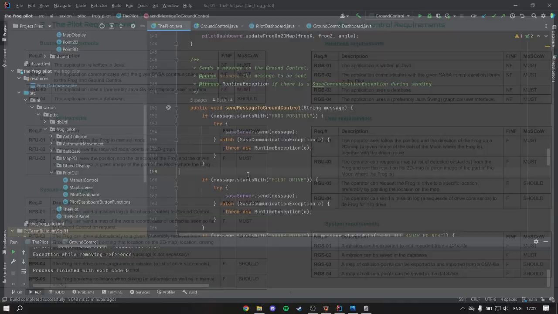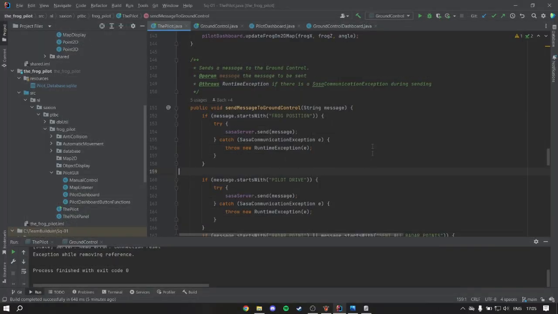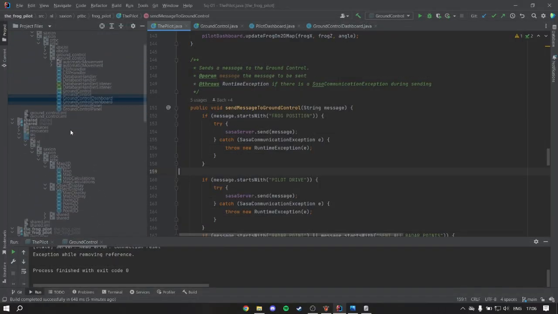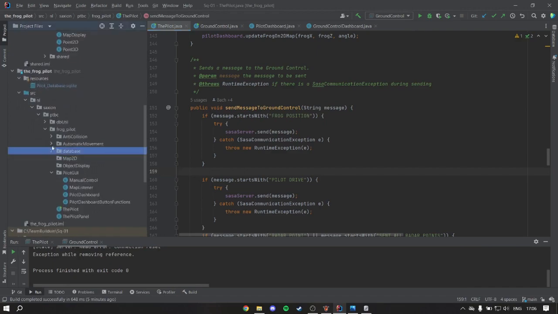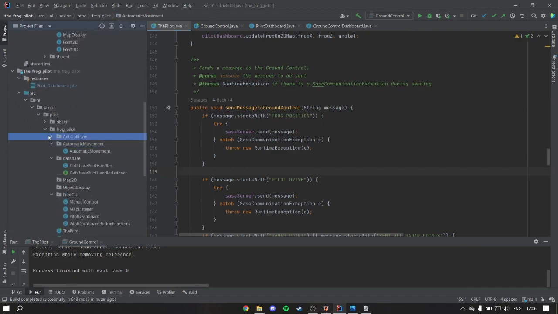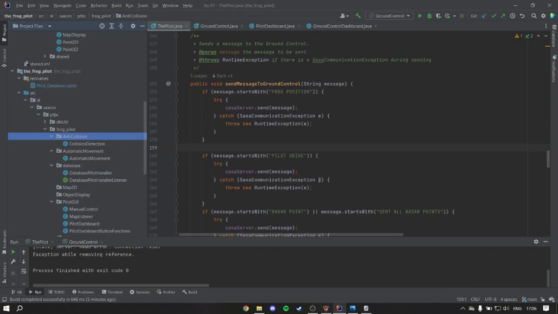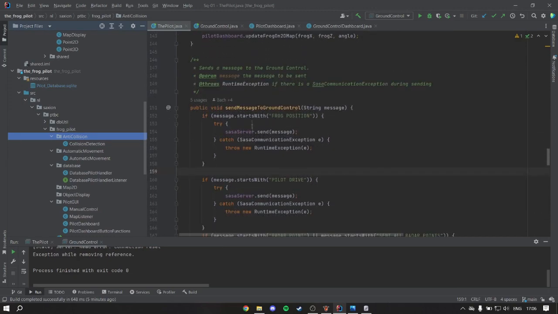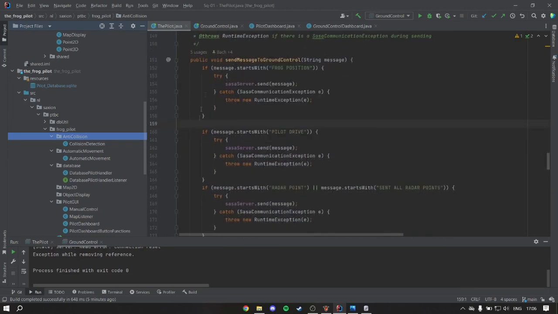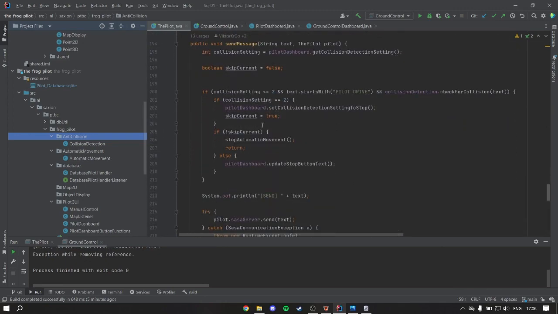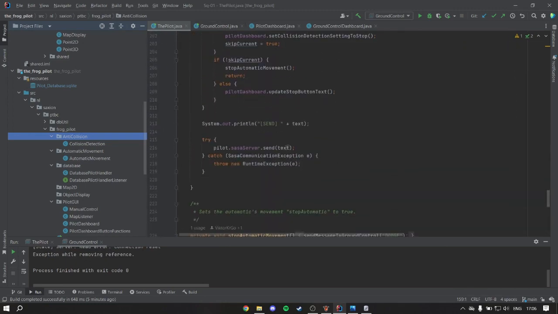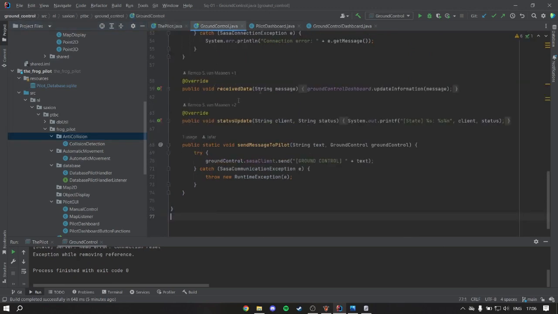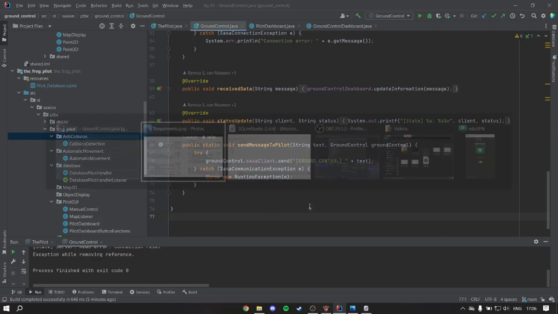So this here is our code. Everything's written in Java. All the classes are in Java. Here, database, everything. This here is our method that we use to send the message to ground control. It uses the Saxion server, and we use it also to send messages to the frog. This here is our ground control. The ground control can only send messages to the pilot, and this is the method that we have.